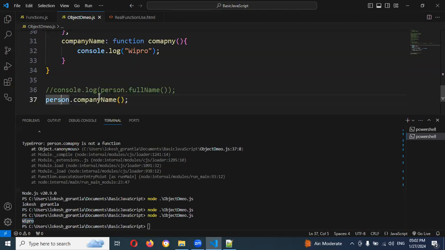By using the key we can do it. If you call it by the function name, that is not possible. Just now we saw, right? Company is not a function. That's why it is showing some error. Then we can call this particular companyName by using that key, and I'm able to get Wipro as the name of the company.